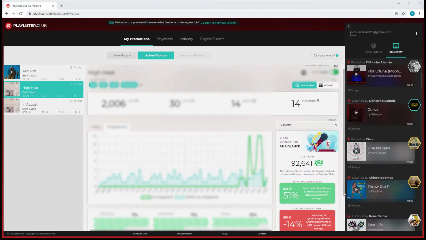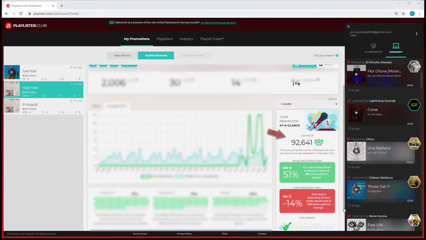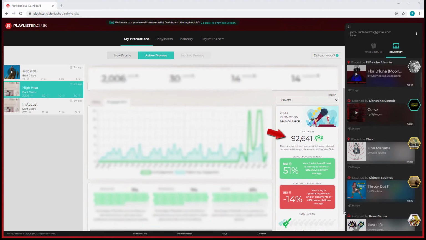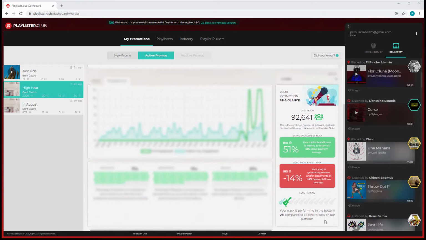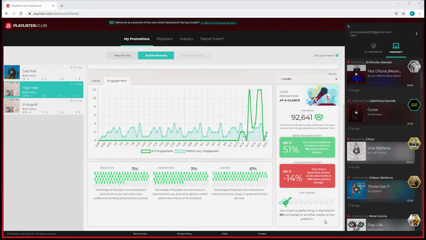Now, center your attention to Promotion at a Glance, which starts providing the number of followers you have reached via placements in our platforms. In addition, the Branding Engagement Index allows you to learn how effective your branding elements like album cover and song title are. And Song Engagement Index measures the percentage of playlisters who review or place your track after listening.